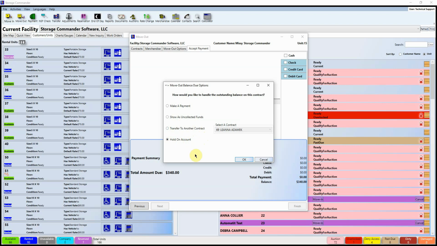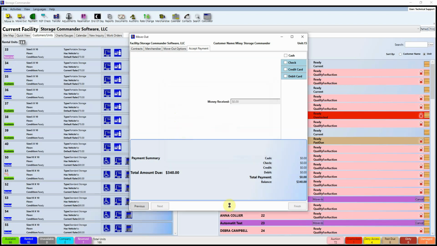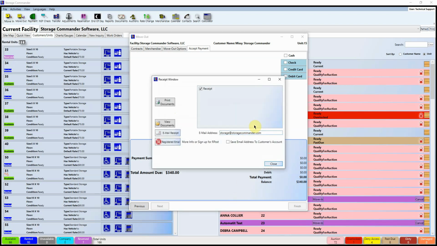Maybe you've made some sort of arrangement saying, hey, they're going to come back tomorrow and they're going to pay. So you can hold it on their account, and then you can go back in and search for inactive customers like we did on that customer units tab, and we can make a payment on their account, and then they would be fine. In this case, I'm going to say we will show as uncollected. And it'll show up as bad debt in this case.